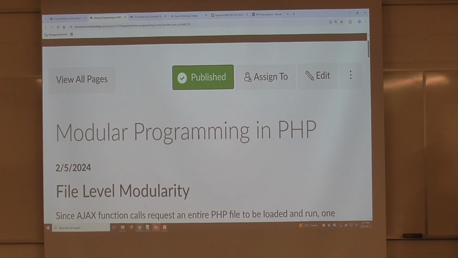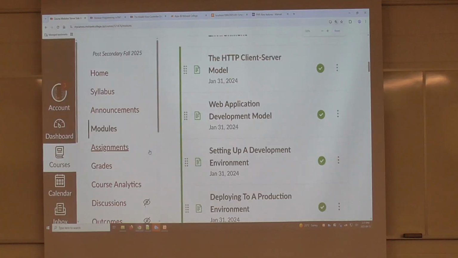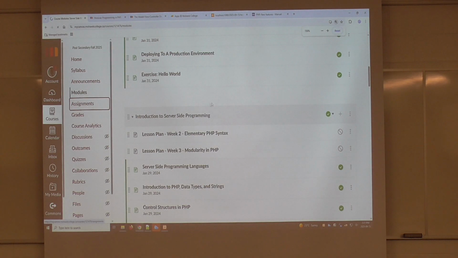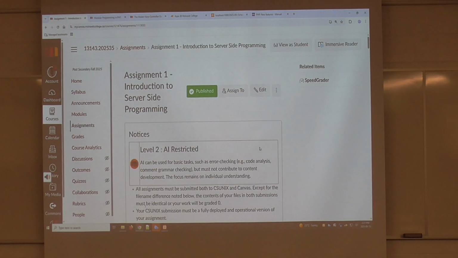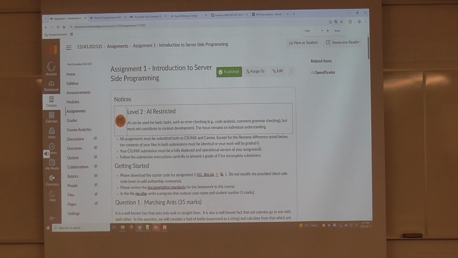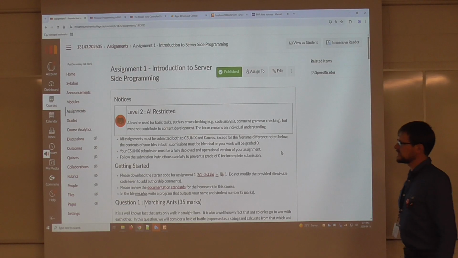Shall we talk about the first assignment? Apropos of nothing. Apropos of the work I expect you to do. So, here we go. This is kind of the basics, right?